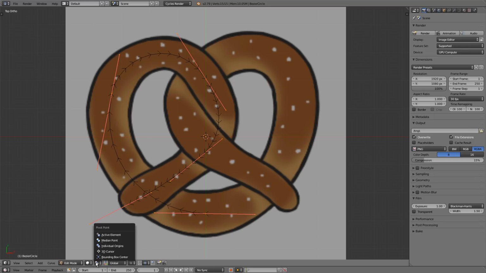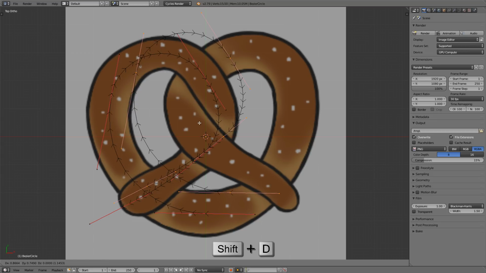The pivot point is basically the point around which an object or a selection rotates or scales, and it's typically, like I said, in the middle of the selection. But let's change the pivot point to 3D cursor in this case, so we can mirror it right around the cursor in the center. So now what we'll do is press Shift and D to duplicate these points, and right click to keep them in their original position.